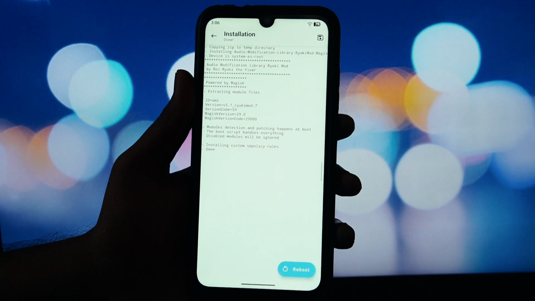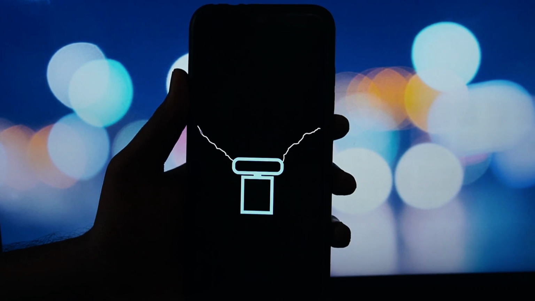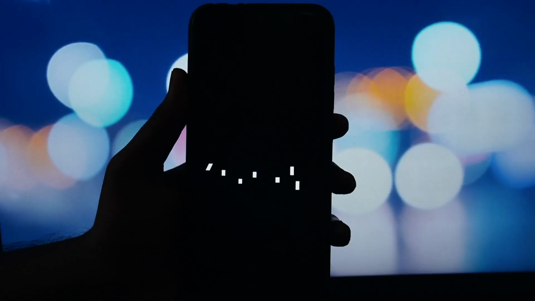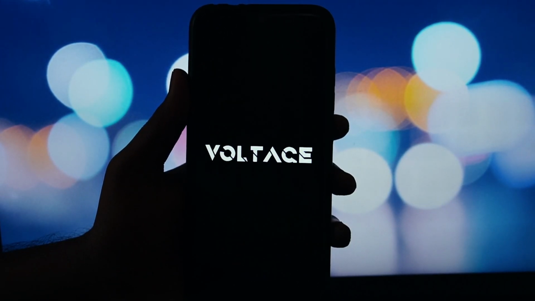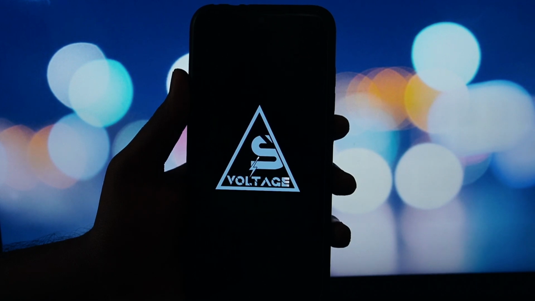You can flash this directly through the Magisk app, the KernelSU app, or even from your custom recovery. This step is only if you use any other audio mod, like Viper for Android or a different sound enhancer. If you do, you must also install the AML or Audio Modification Library Magisk module.